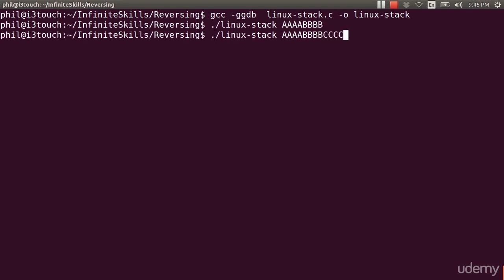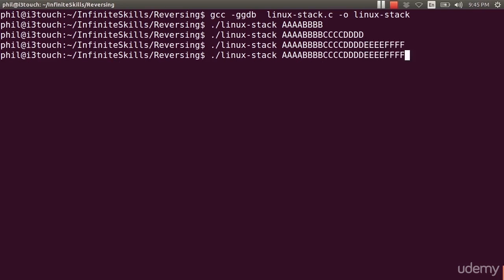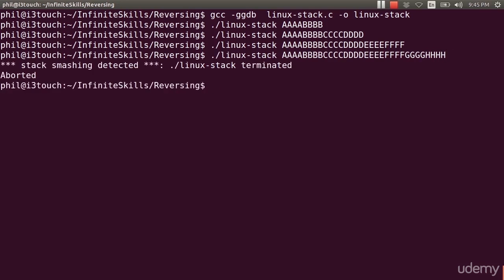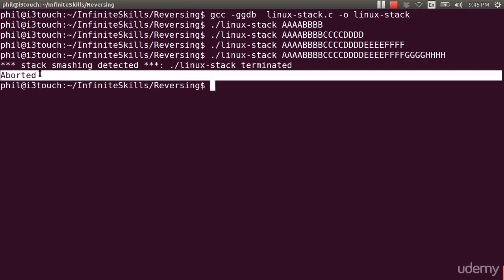What if I give it 16 bytes? I'm still good because I haven't overflowed anything critical just yet. And I'm still good. Just a little bit more. And there we go. It's going to tell me, hey, you tried to smash the stack. Notice what happened here. It told me stack smashing detected, terminated. And it says my program was aborted.